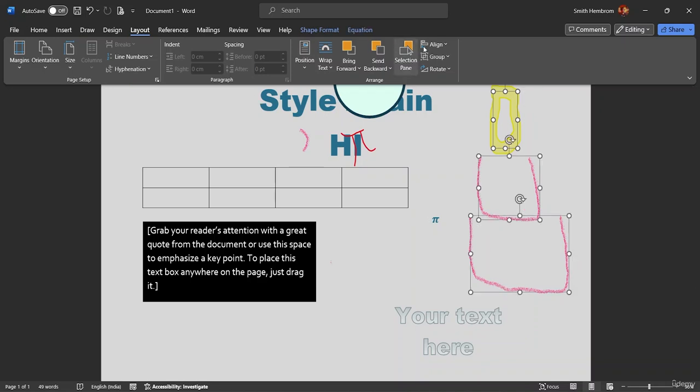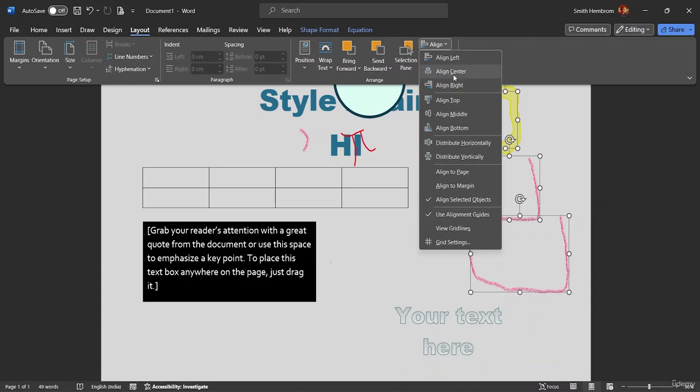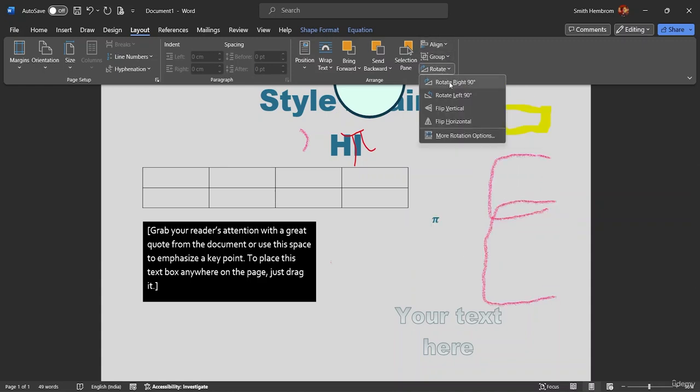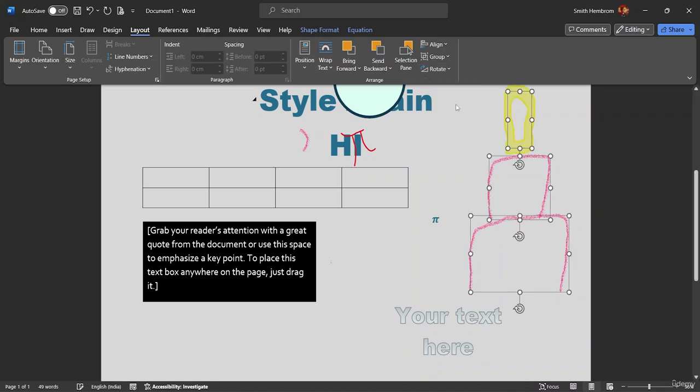Okay, and now I want to align it, so I will just come here in the align option and I'll just align it here in the center. If you want to give this thing a rotation, here you guys can see you will be able to give this thing a rotation here as well.